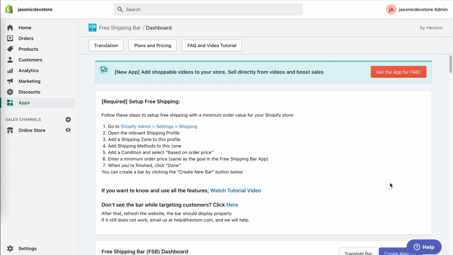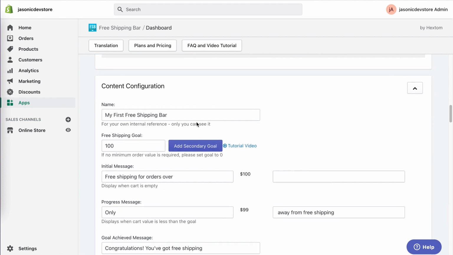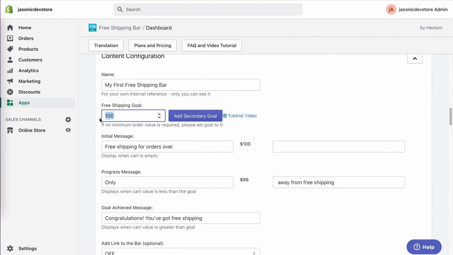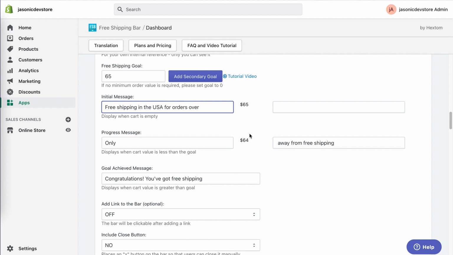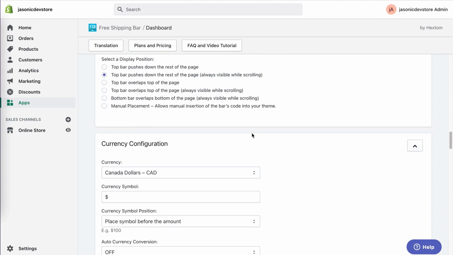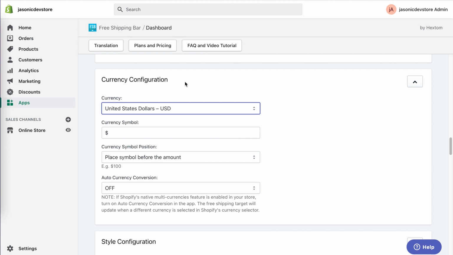Next, I'll create a new bar, one that'll be visible to my American customers. For my US customers, I have a shipping profile that gets them free shipping if they spend $65 US. I'll customize the text for my American customers, and I'll set the currency to US dollars. This part is important. If I set the currency here to US dollars, the goal amount to achieve free shipping will be in that currency.